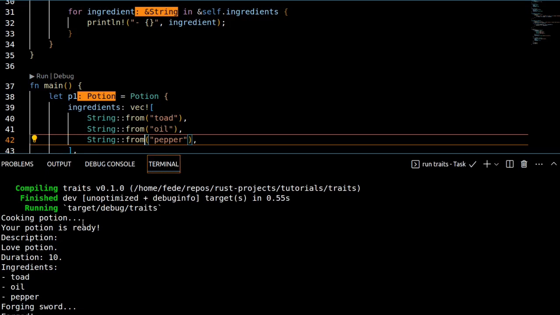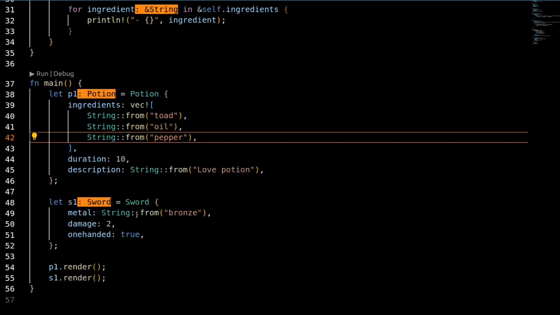Cool. So here the program prints some information, "Cooking potion, your potion is ready", then we have the description, the duration and the list of ingredients, and the same thing for the sword. Cool, guys. So as we have seen, we can implement traits on types with the impl and the for keywords, and sometimes it's useful to have a default behavior. For example, we could have an unknown artifact that we have acquired, but we still don't know how to render it. So we can actually write some code inside the trait block.